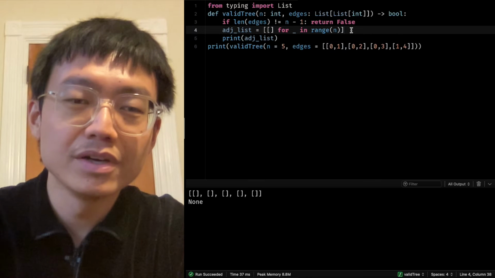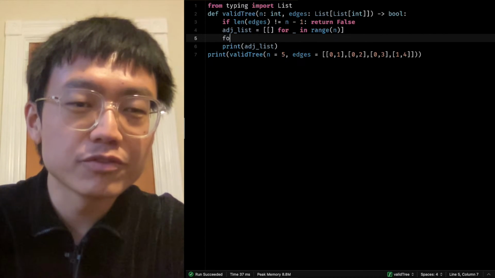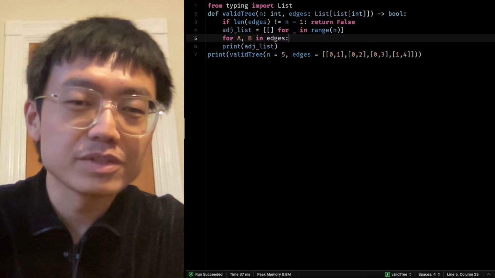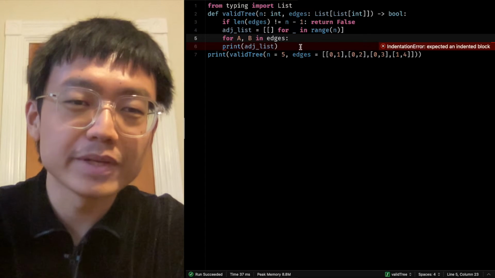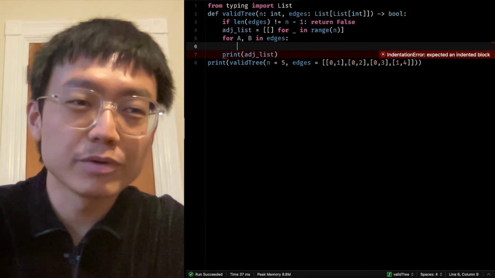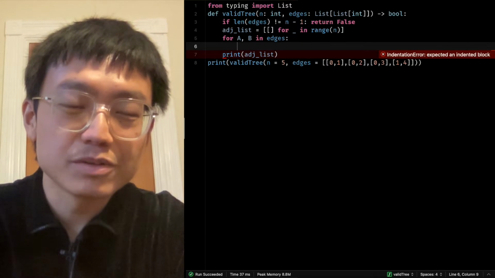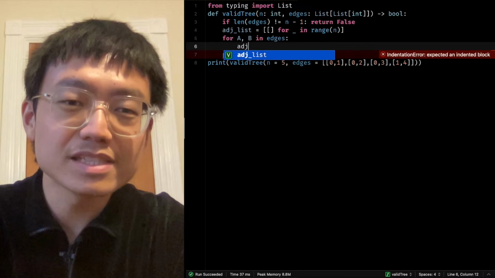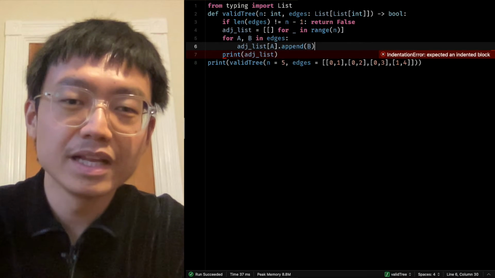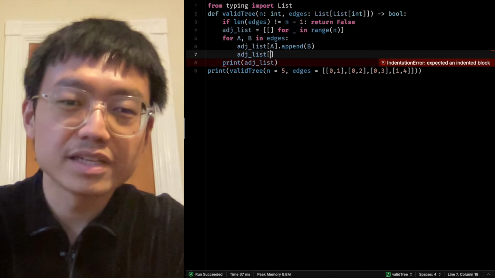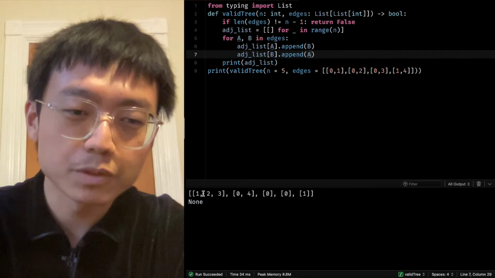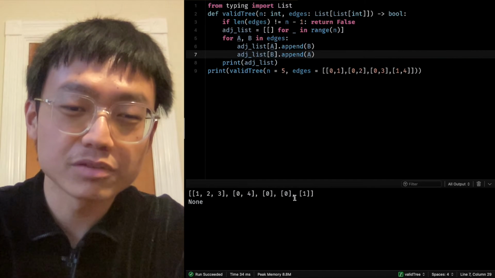And then we use a for loop for A and B in edges. We just input the values to A and B. The A, B will go through as 0, 1, 0, 2, 0, 3, and 1, 4. And we will go through the edge list. We just add them to the adjacency list. Adjacency list at position A, we append the value from B. And the adjacency list at position B, we append the value of A. So finally, we get what we want: 1, 2, 3, 0, 4, 0, 0, and 1.